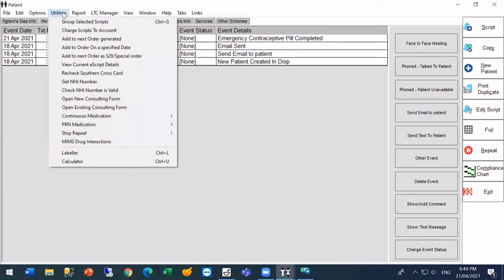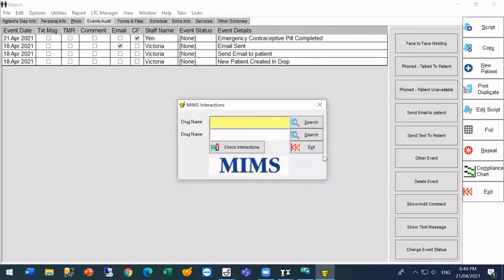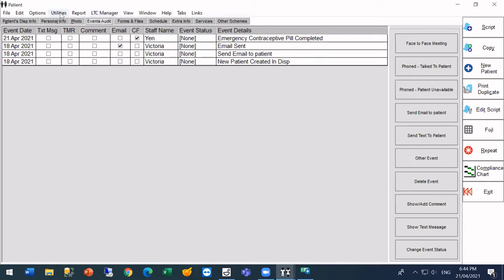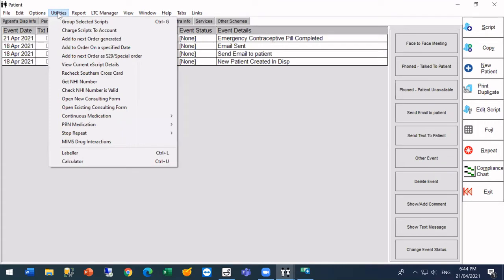From here also, if you have MIMS integration, you can check MIMS drug integration here, drug interaction, sorry. The other thing, okay, right.